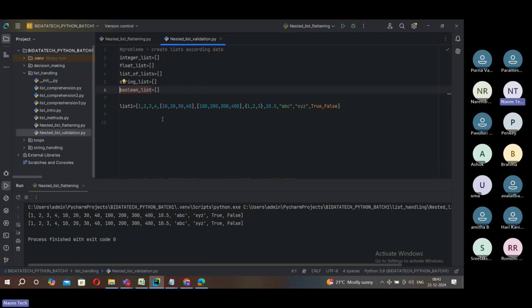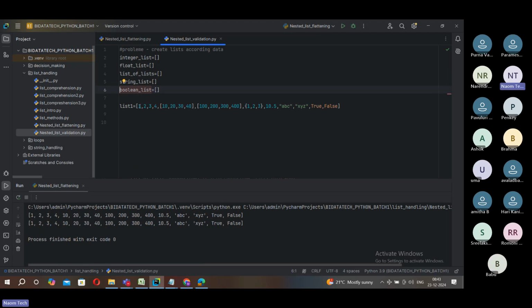So what you have to do now? If you want to print according to the type of each value, you have to create a list according to the type. All integers should go to the integer list, all floats go to the float list, strings should go to the string list, and booleans should go to the boolean list, and all lists should go to the list itself. If you want to flatten it or do anything, you can give a try, friends. It's not a big problem. Okay, so you give a try on that, not an issue.